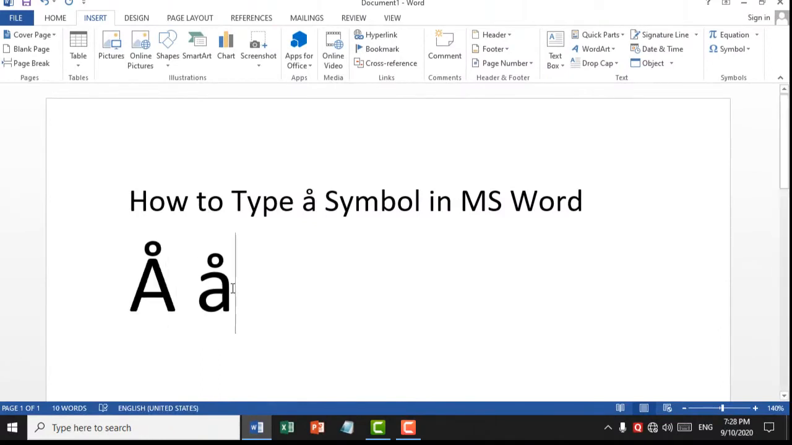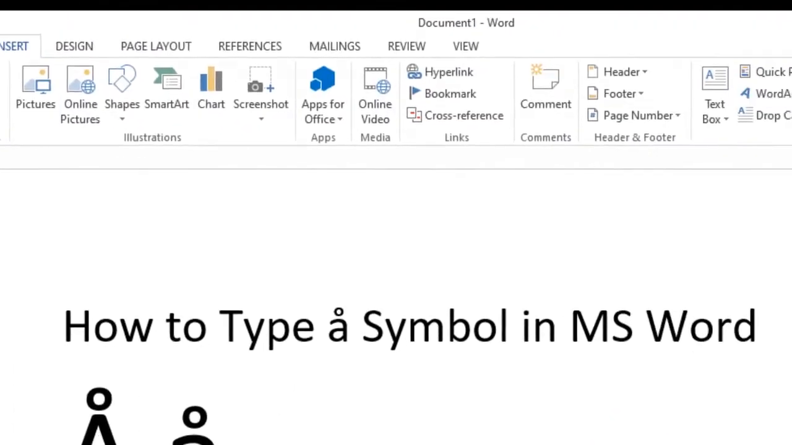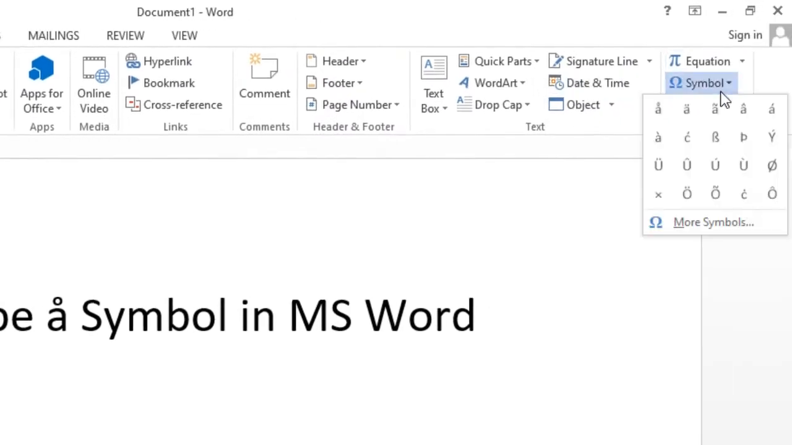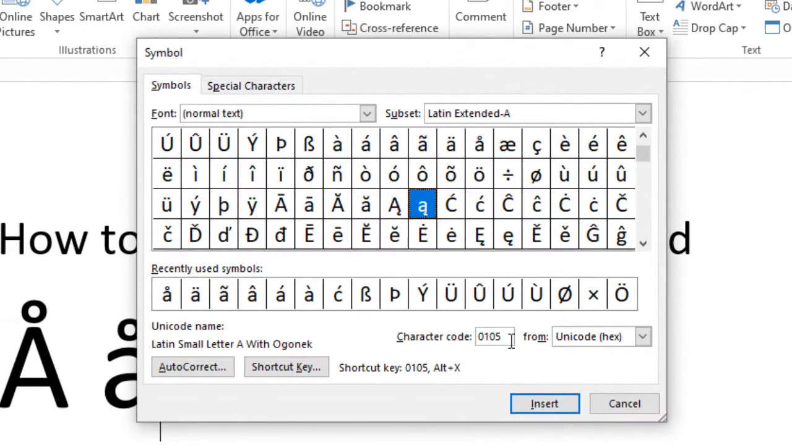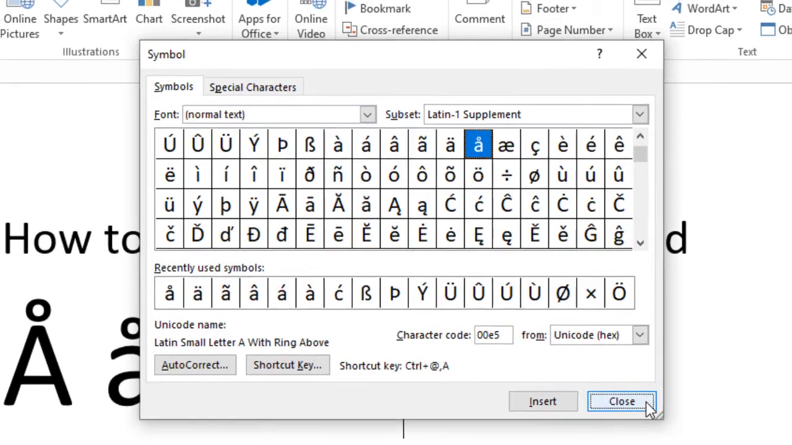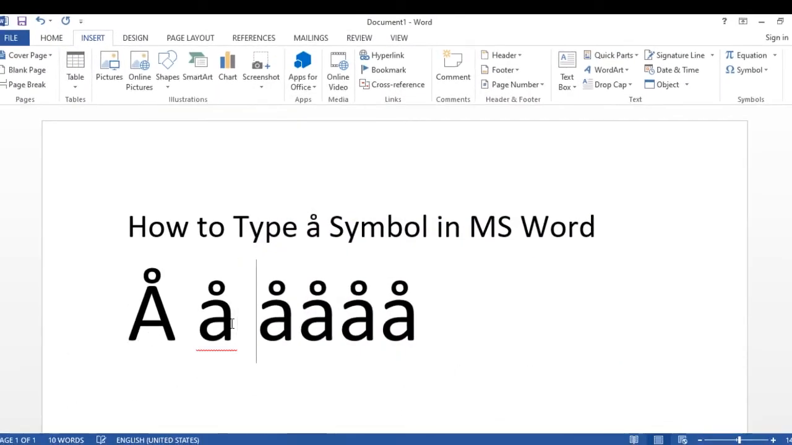If you want to type this symbol in MS Word, firstly click on Insert. After that, click on Symbol and click on More Symbols. Type the character code 00E5. After that, click on Insert and click on Close. That is it. The thin symbol appears after a space. So guys, this is a very simple and easy method.